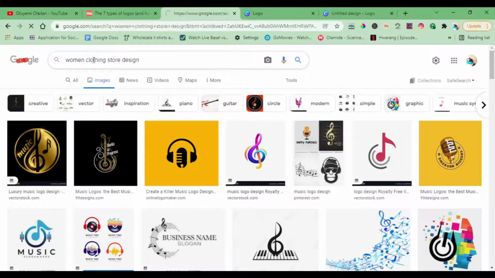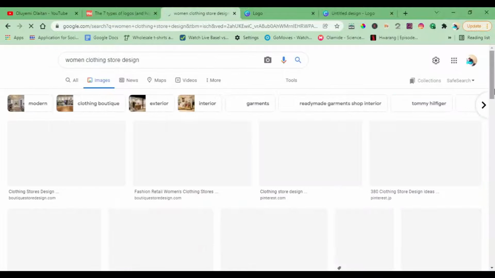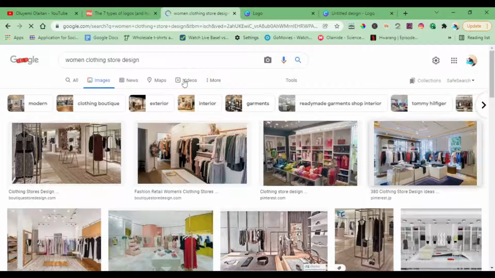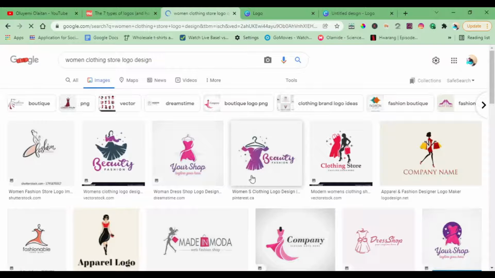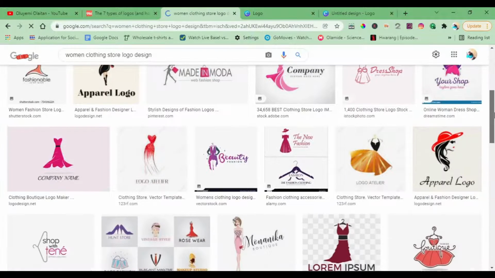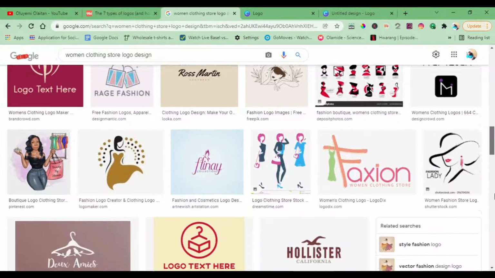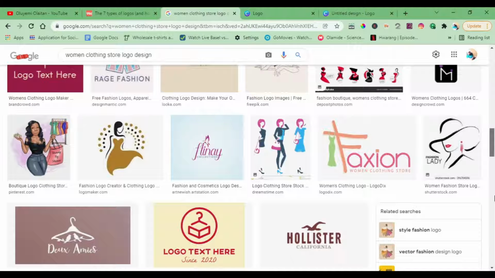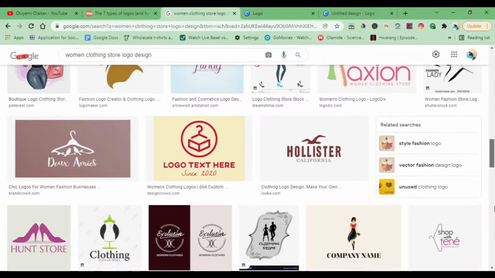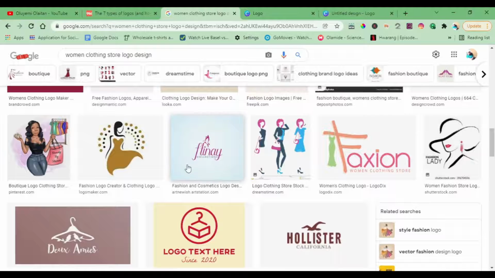So this is what I want to do. I want to pick a particular idea from what some people have done already. We have different types of logos here. I want to pick an idea from what people have done already, then do some tweaking from it and make it mine. I think I love this.